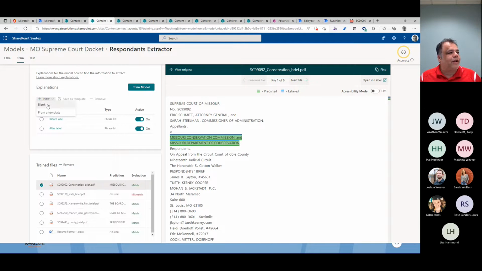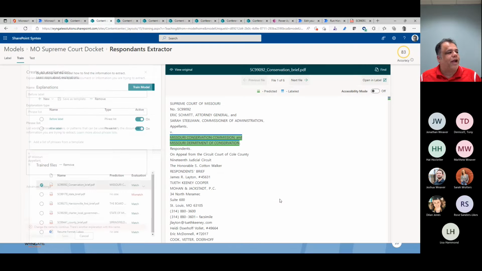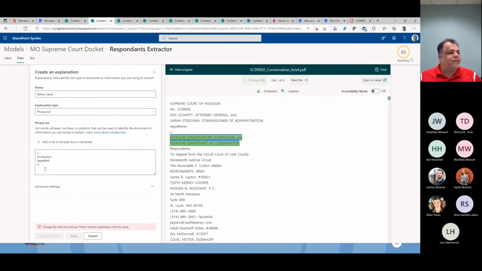So if you go back and say from a template and click on before label and click on add, it actually picks up all of that information for you. It goes through all those 5 sample files and picks it up. And again, this machine learning is a continuous learning process. So if there are certain files where the plaintiffs are coming up with weird things, then you just come back over here, put that phrase in there, and then retrain it. And the next time it will capture that information.